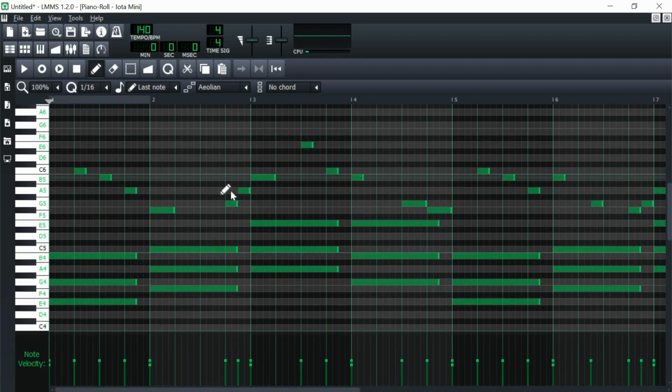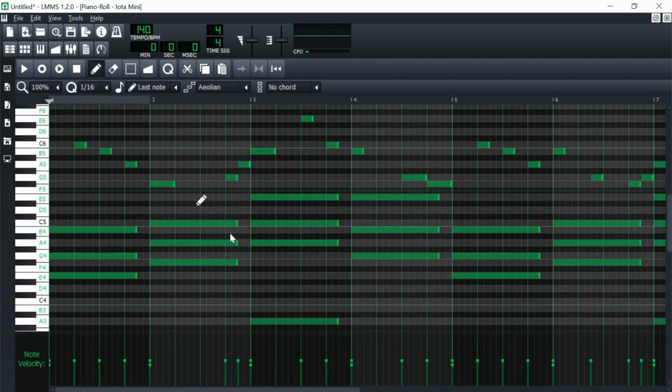Alright, so basically I just came up with this little melody, and it sounds pretty nice, I think. It's kind of spooky, but kind of also not at the same time. Hard to explain, but it sounds nice.